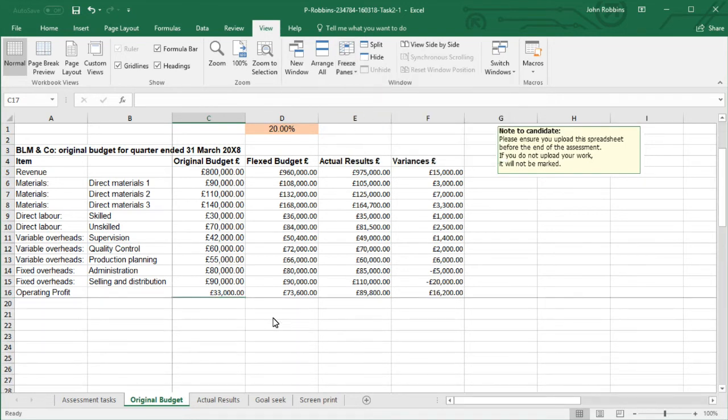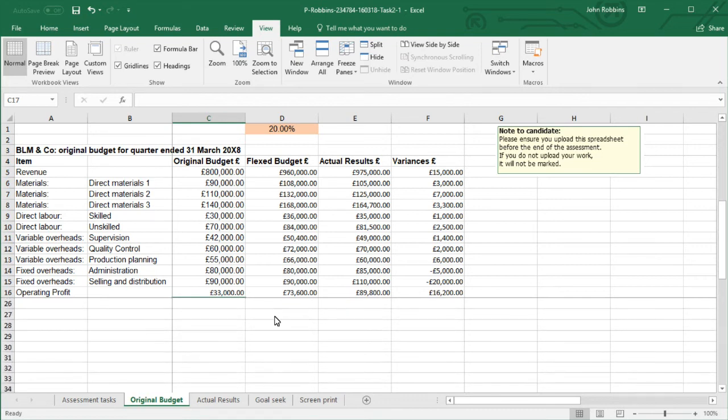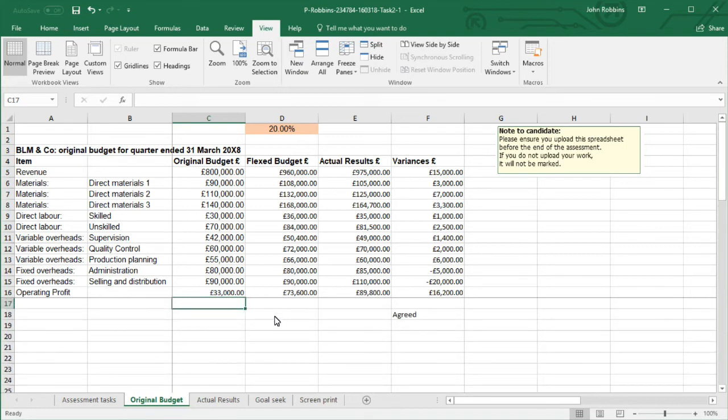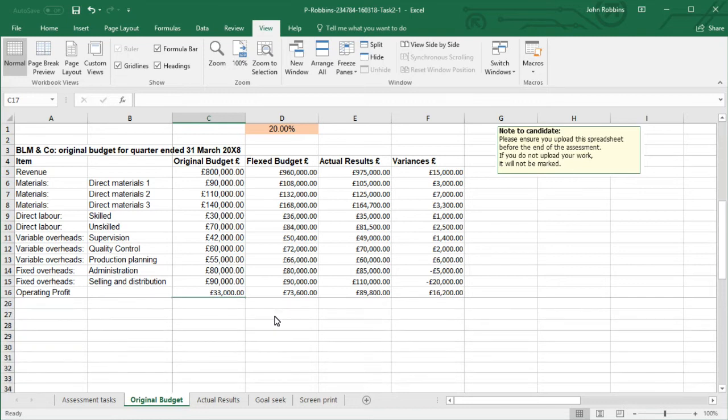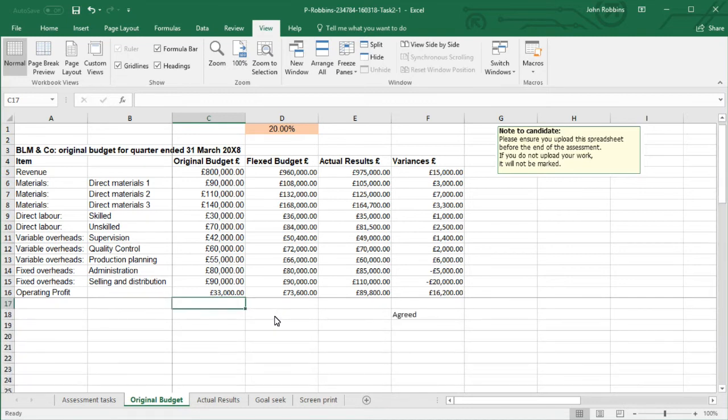So now when I scroll, I can scroll down and we can see there that everything up to B16, see row 16, that's all the same, that hasn't changed.